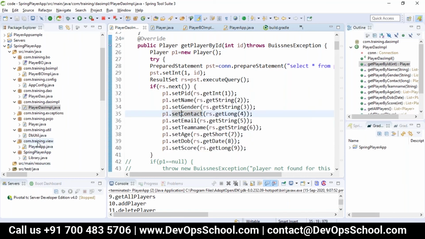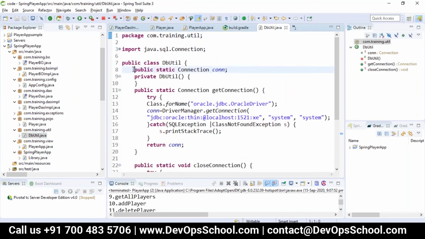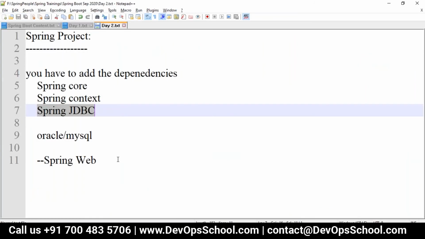So we don't go with a DBUtil to establish a database connection. We don't write this code, because there are predefined classes to establish a connection and take care of connection pooling. There is one bean called DriverManagerDataSource, which is a bean class to establish a database connection.